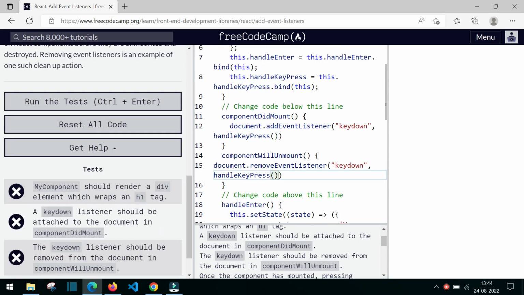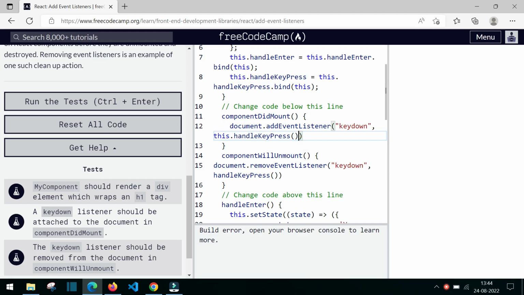So some mistakes I have done here. Then what are they? We should not give handle key press like that. We should give this dot handle key press, like how we give inside of the components, okay. So here also the same, remove this parenthesis, we have to give this dot handle key press, okay. Press Ctrl Enter and it's working.